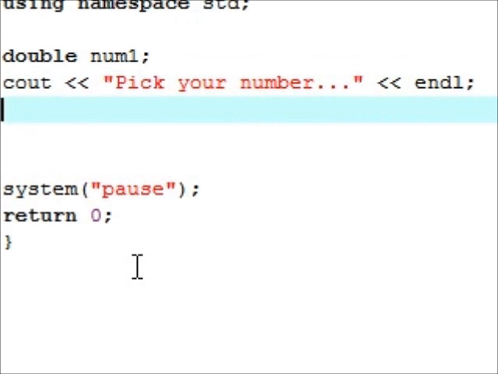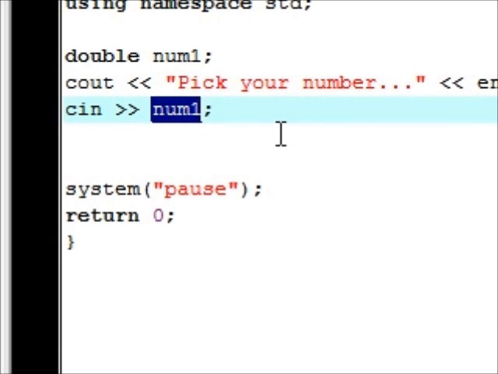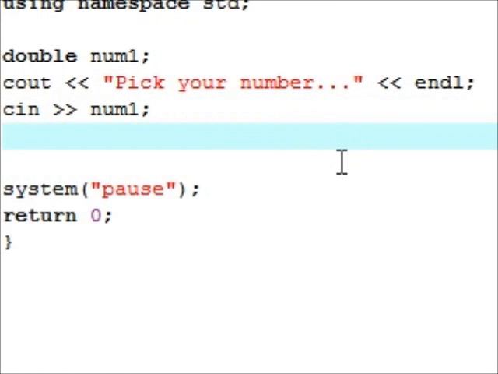Now we're going to want to assign a value to variable num1. So to do this, use the cin. Now whatever number the user types in, it's going to be assigned to the variable num1. So if they type in 12, num1 is going to have the value of 12. Or again, type in 82, so on and so on.